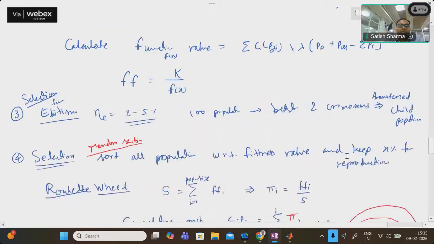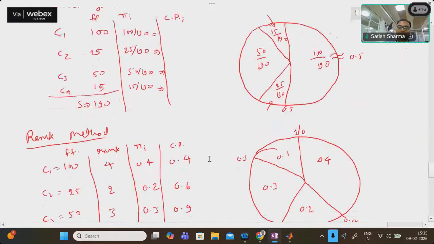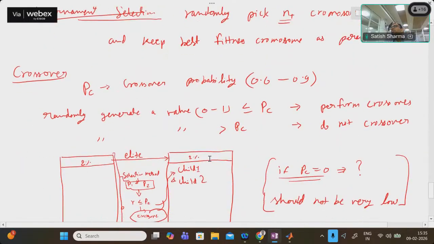So if the fitness is 0, let's say I'm selecting random selection as well. The zero-fitness chromosome will always go out of the randomly selected, because we are sorting them from highest to lowest. In roulette wheel, the probability of that particular chromosome will always be 0, so it will never be selected as a parent. In rank as well, and in tournament as well, because the fitness of that particular chromosome is 0.